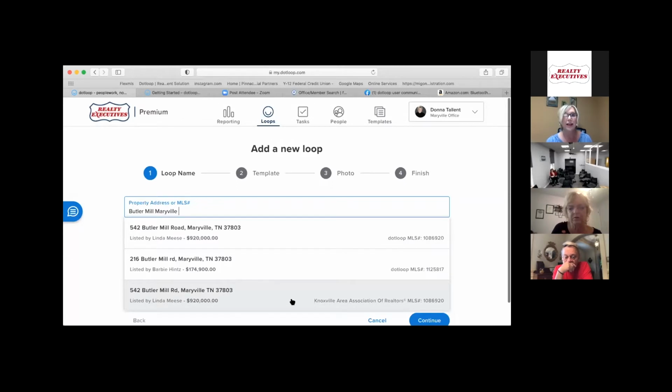So I still had 2 separate loops, and both of them said listing for sale and active listing. So people were connecting to both loops. So when I had multiple offers, I had 2 or 3 offers in my loop, and then I had 2 or 3 offers in this Knoxville Association loop. And so it's really, really confusing.